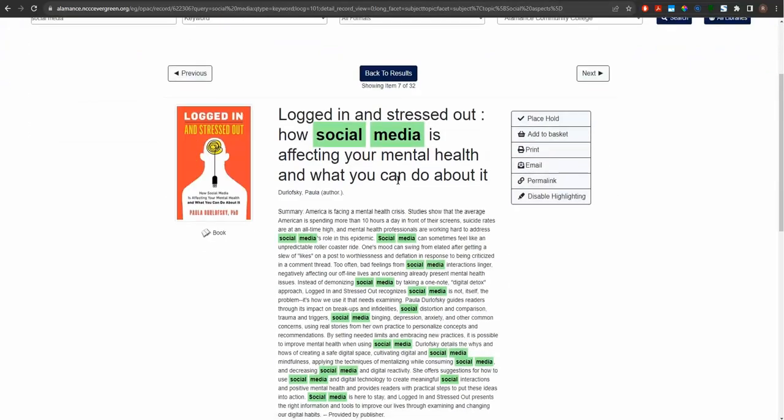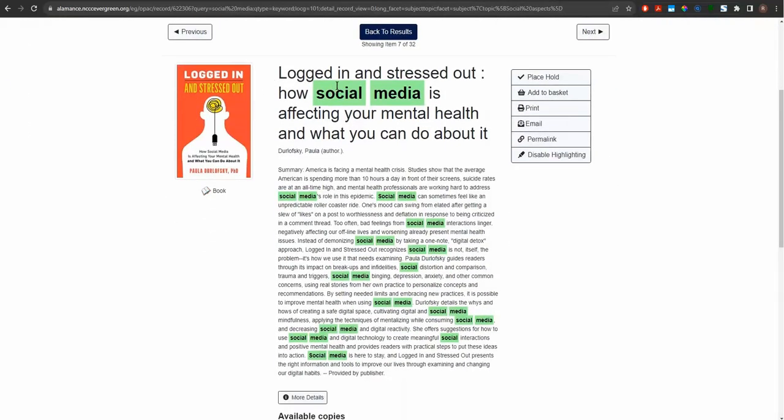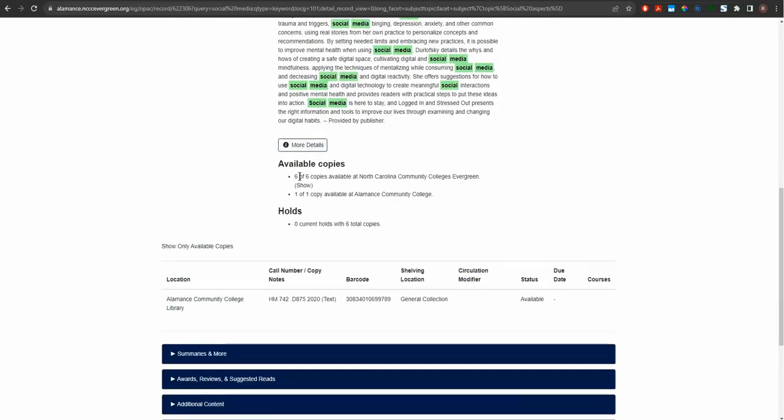So right here, it gives you some basic information. It tells you the title, gives you the summary. If you scroll down here, it says available copies.